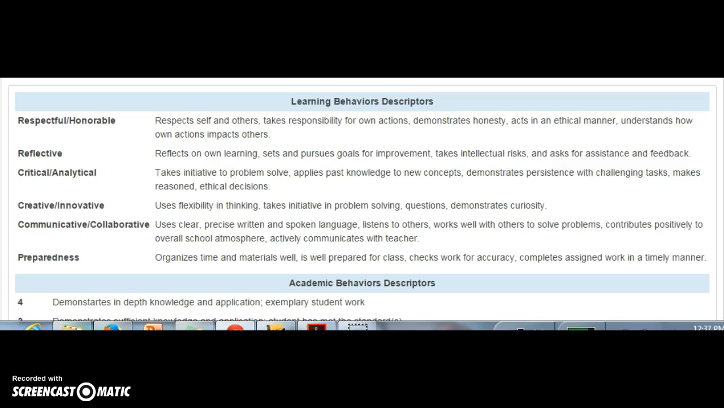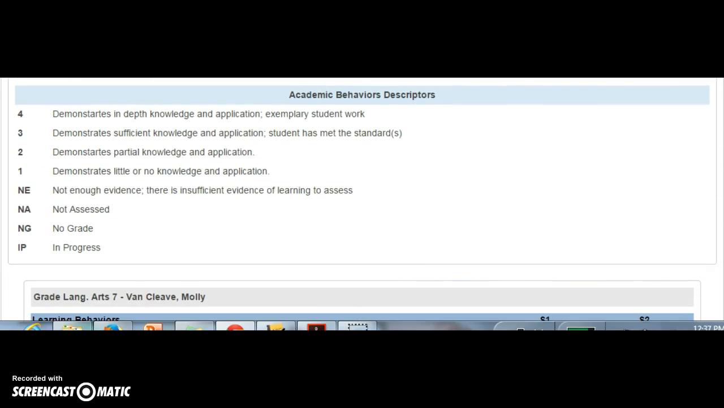When you open PowerSchool, you'll notice that the first thing you see is this description of learning behavior descriptors. It's just a reminder for you of the behaviors and the habits of mind that we hope our students are all demonstrating so that you can remember to be looking out for those. As you scroll down, you'll also see the academic behavior descriptors. Those are basically just describing for you what the scores mean. What does a 4 mean? What does a 2 mean? What does an NE or an NA or any of those other things? You can always refer back to those.